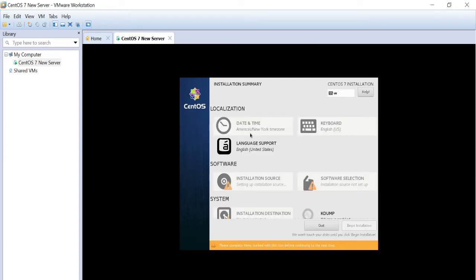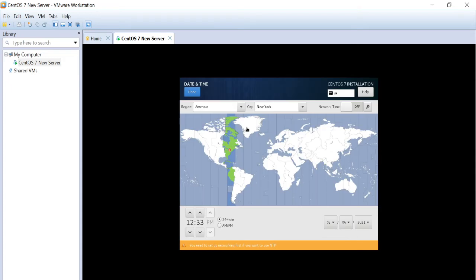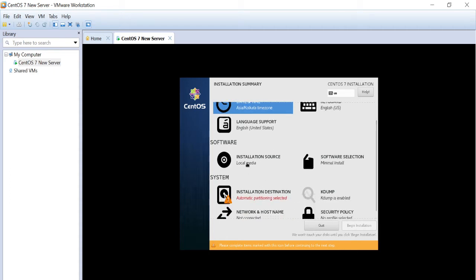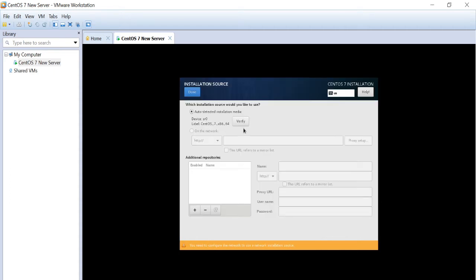Click continue. You can change the date and time, it is set to New York, so I will select India and click on done. Keyboard is US, okay for me. Language is also okay for me. Installation source: this is installing from the local path, so it auto detected this installation.